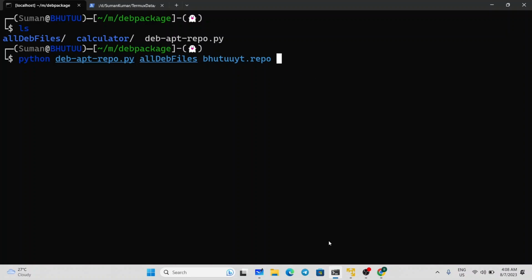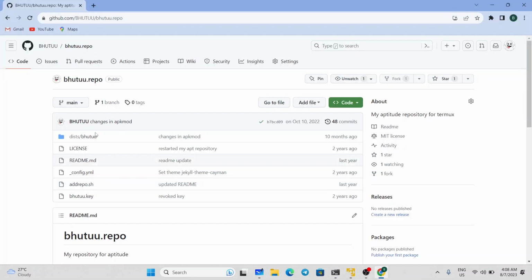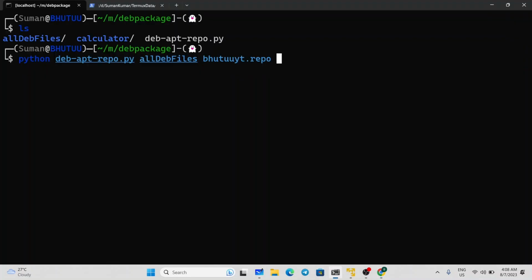Then here you have to give the distribution name. Like you can see here, inside dists, you can see BHUTUU. BHUTUU is the distribution name here. So similarly, you have to give a name here. Suppose here I'm going to give BHUTUU YT. So BHUTUU YT is my distribution name. That is the third argument. Keep in mind, first is the folder where all the dev files are, then the output repository folder name, and then the distribution name. Like here, I'm giving BHUTUU YT. You can give anything.